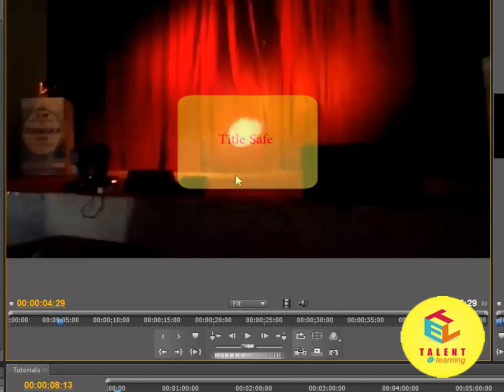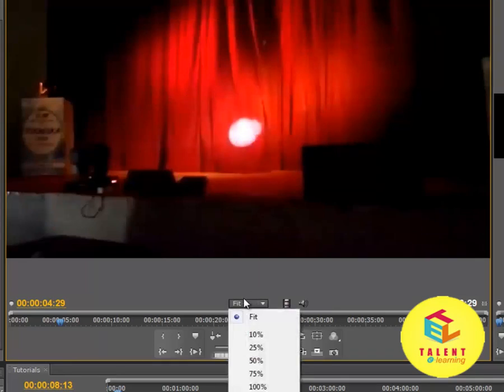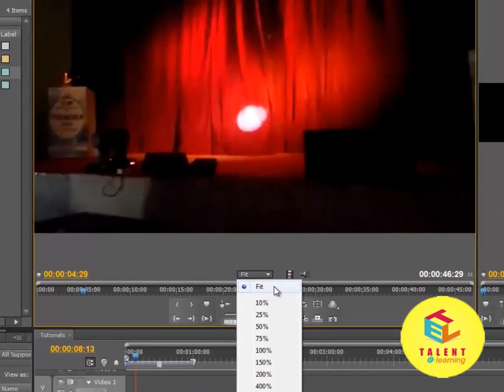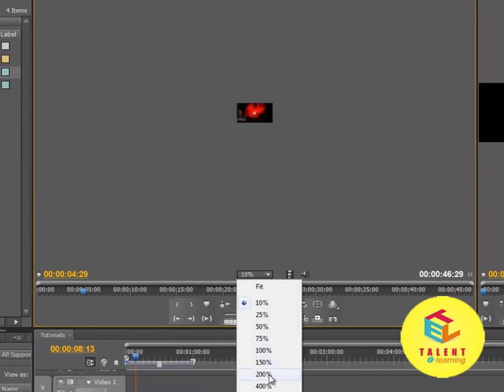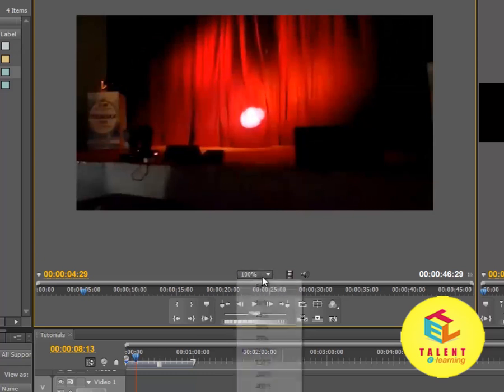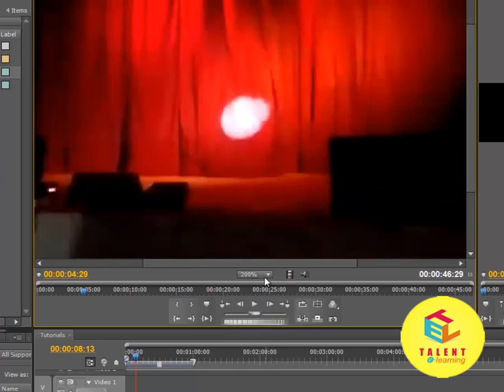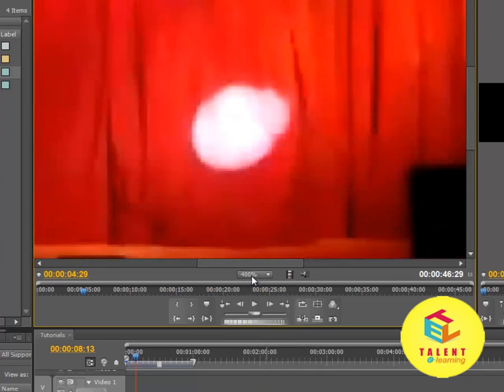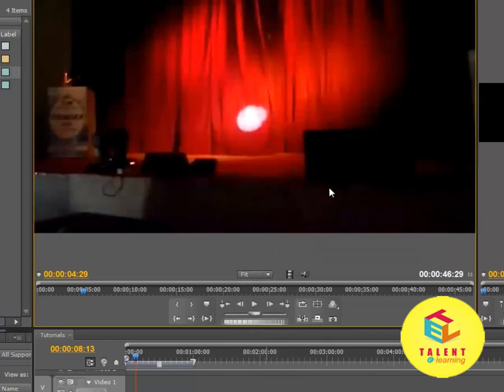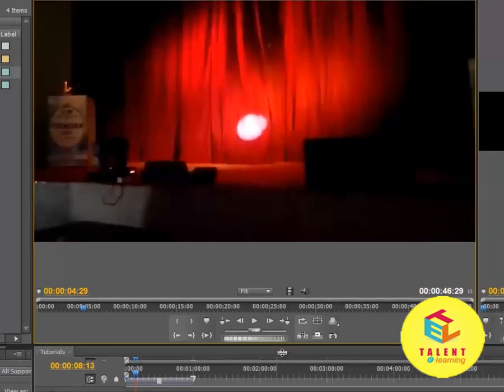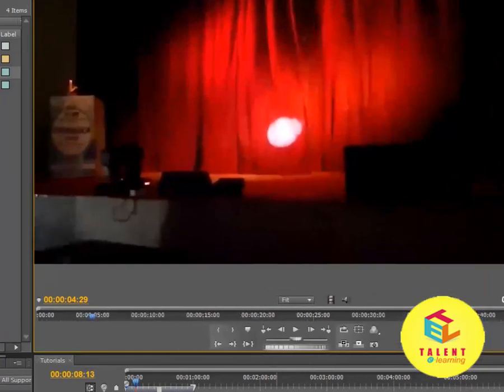You can select the size of the video that you are viewing by fit. That means it will fit to the size of the window. 100%, 200% is double of its original size, 400% is 4 times. This will fit into the window as we expand it.